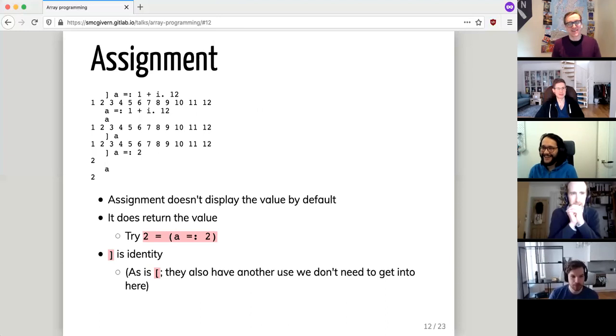Getting back to the right square bracket that Matthias asked about earlier. By default, assignment doesn't display the value, but it does return the value, which is a little bit confusing. Right square bracket is basically an identity verb. Left square bracket also does the same thing in this case. They have another use, but that's out of scope for what I'm talking about here. But here are a few examples of what's happening in a console session when you use or don't use the right square bracket. When you see that, it doesn't really mean anything except show what I've assigned. I meant to put something on here about global and local assignment, but then I got rid of it because we don't need local assignment at all for what we're doing here.